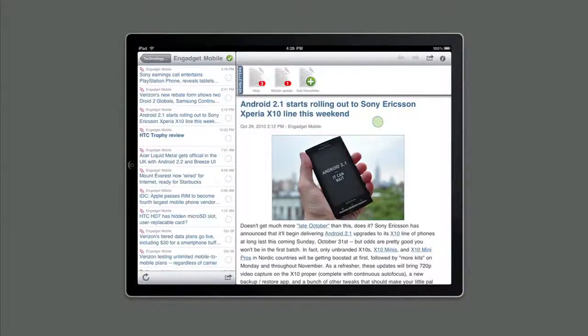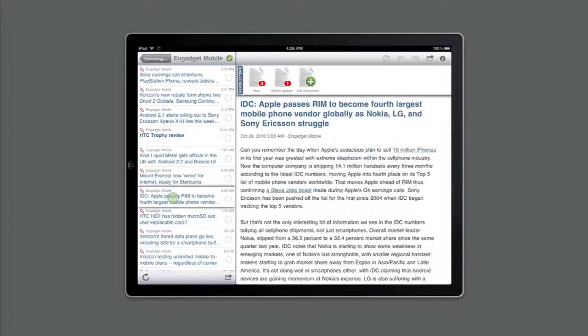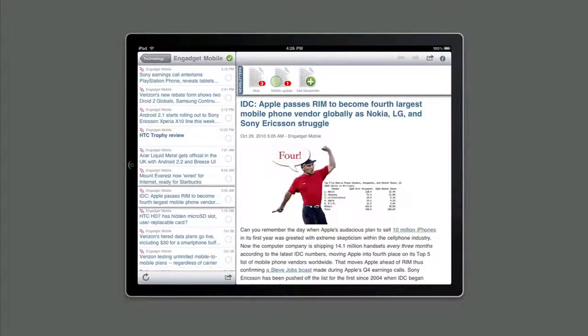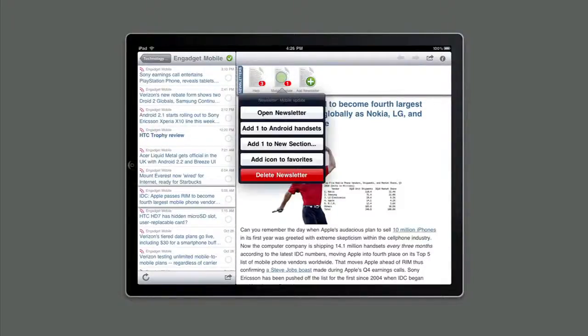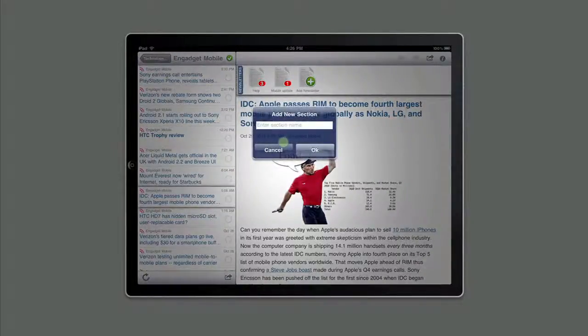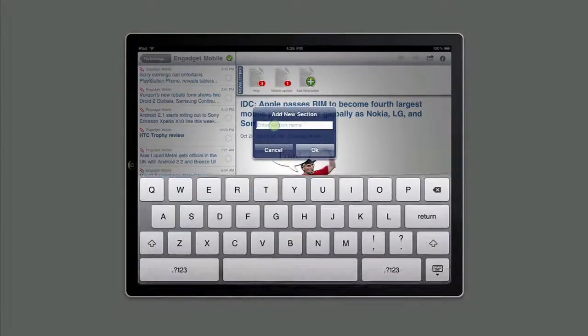There's another story we see here which we'd like to include in our newsletter about Apple passing RIM to become the 4th largest mobile phone operator. Likewise, we click on that, and then we go up to Mobile Update, our newsletter, and click on it. This time, however, we'd like to add this story to a new section. We'll call this section Apple.